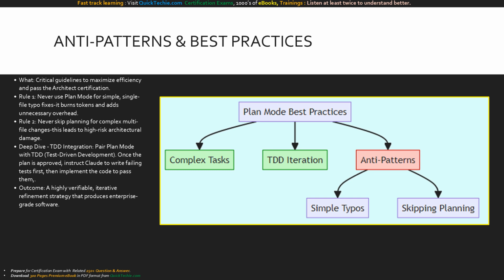For ultimate reliability, pair plan mode with test-driven development. Once your plan is approved, have Claude write the failing tests first, then implement the code to pass them. This guarantees verifiable quality.